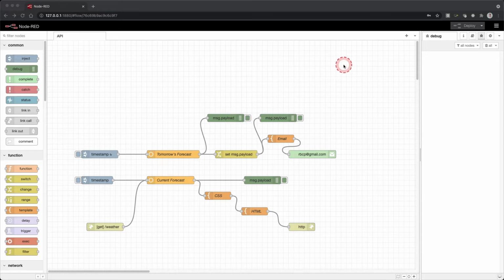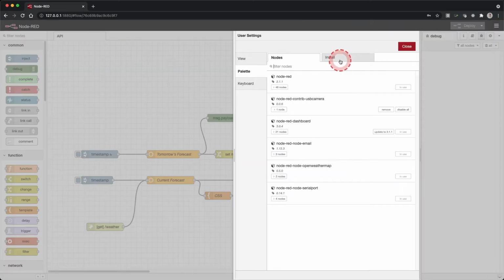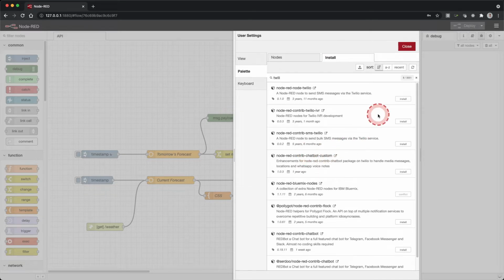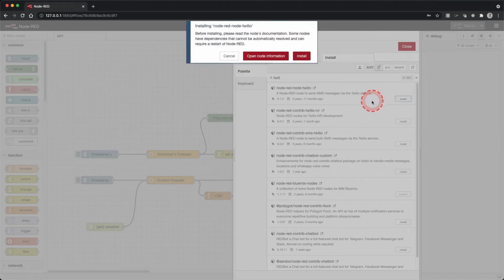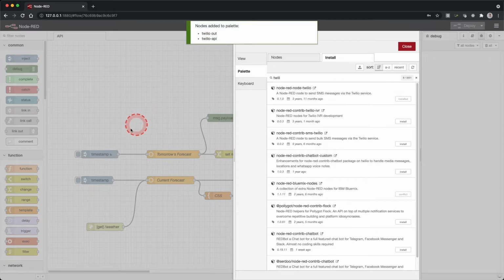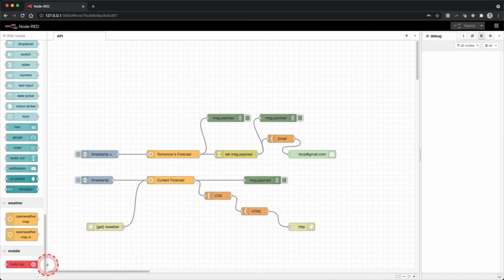We will need to download and install the Twilio node to send a text message. Click the hamburger menu in the top right corner. Select Manage Palette. In the window that slides out, select the Install tab. With the Install tab selected, search for Twilio. Click on the Install button. If you see a pop-up warning, just go ahead and click Install. If all goes well, you should see a green message indicating the nodes have been installed. If you scroll down the nodes on the left-hand side, you will see under the title Mobile, the Twilio Out node.